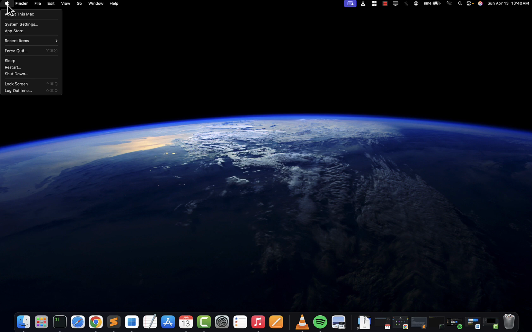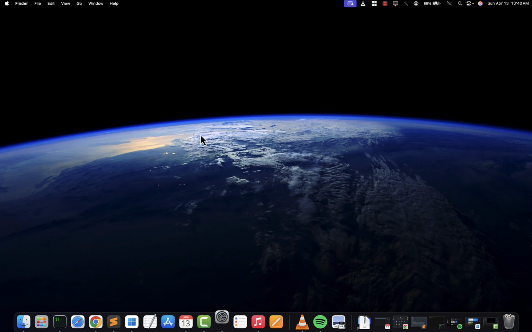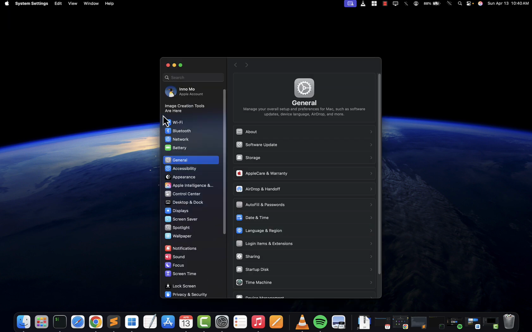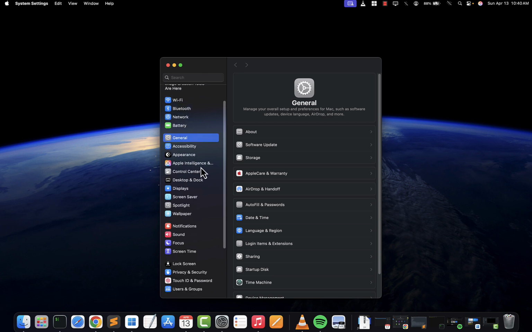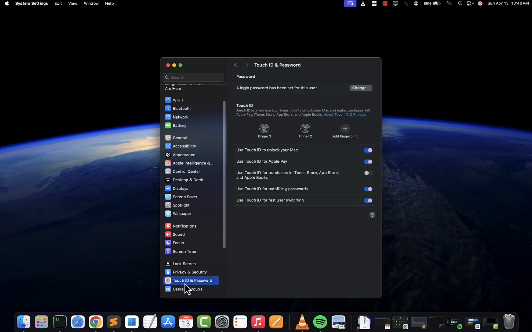So click on the Apple icon at the top left, go to System Settings or System Preferences, and then you want to look for Touch ID and Password. So on your sidebar, if we scroll down, we'll find it down here, Touch ID and Password. And when you click it, you see where it says Touch ID. So this one, like I said, allows you to use your fingerprint to unlock or lock your Mac. And also you can make purchases with the Apple Pay, iTunes, and so on.